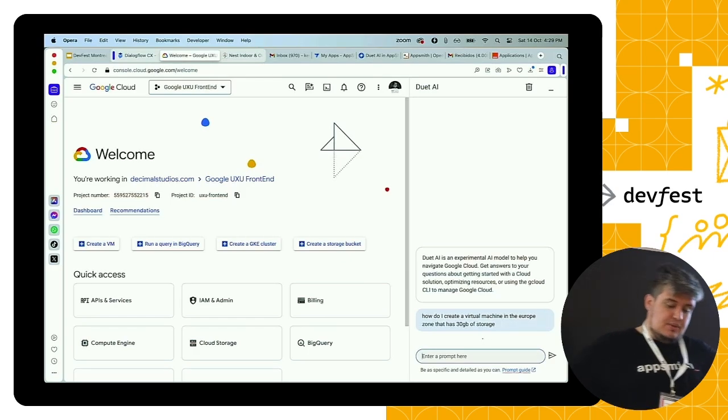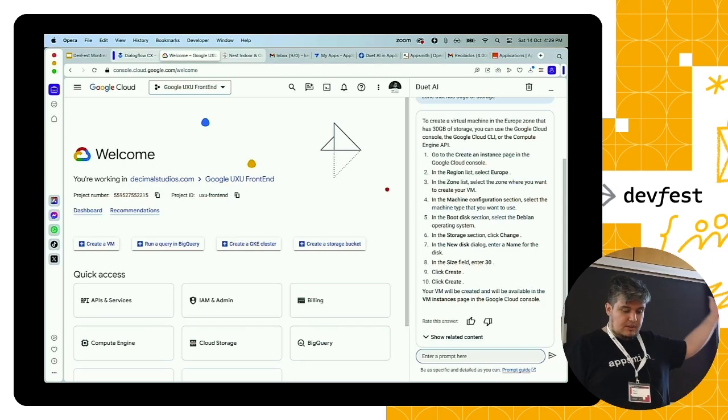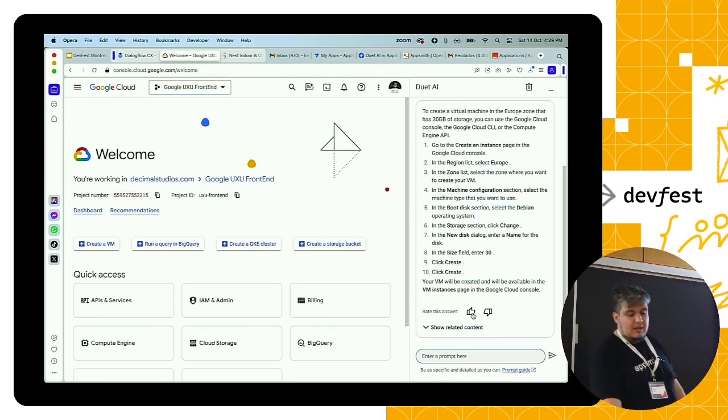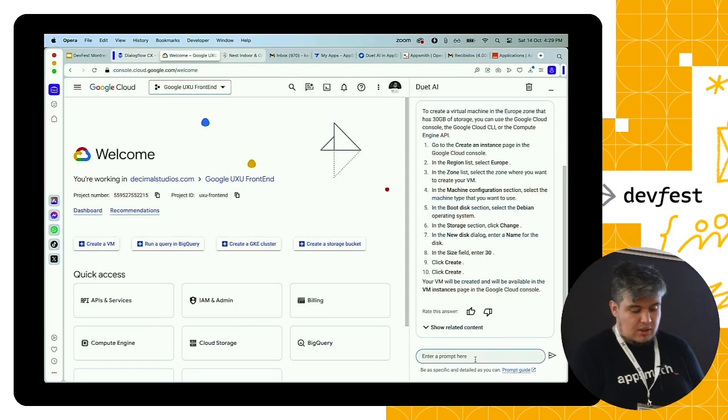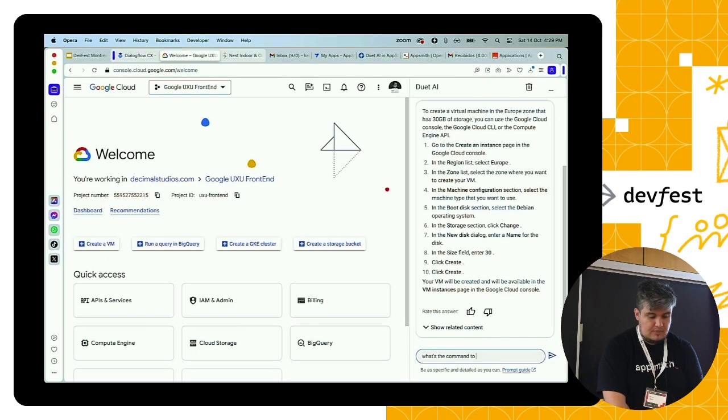And Duet AI is going to basically take your prompt and give you an answer on how you can do it. And here it's going to give you the different steps on how you can do that. I can also ask it to give me actual commands. What's the command to create a new, let's say, service account in Google Cloud?